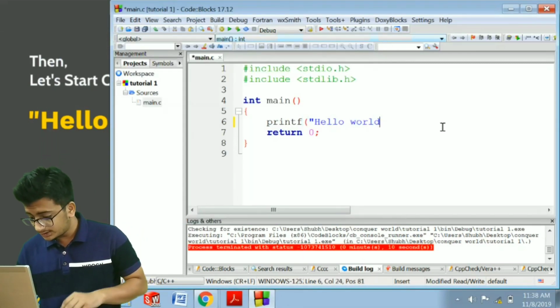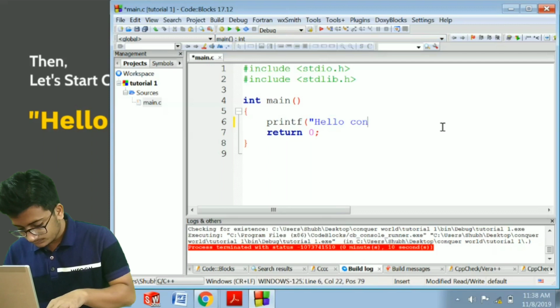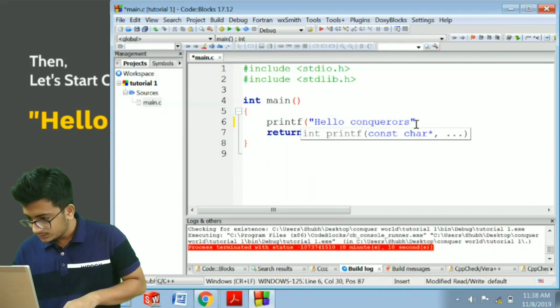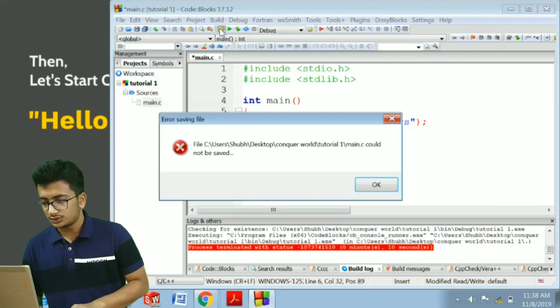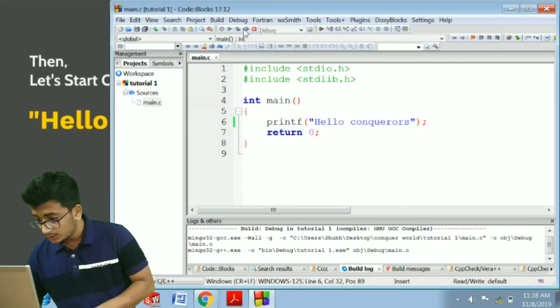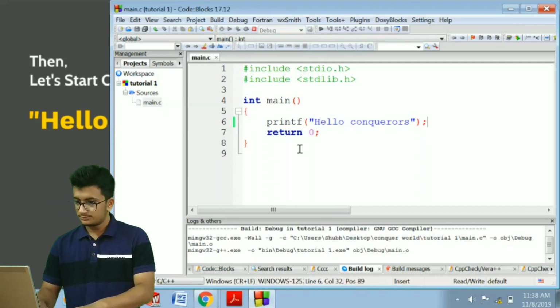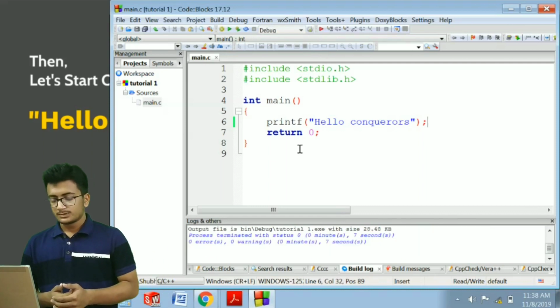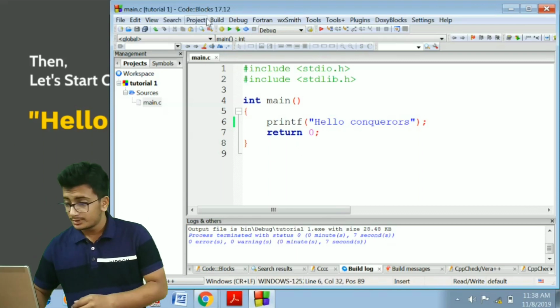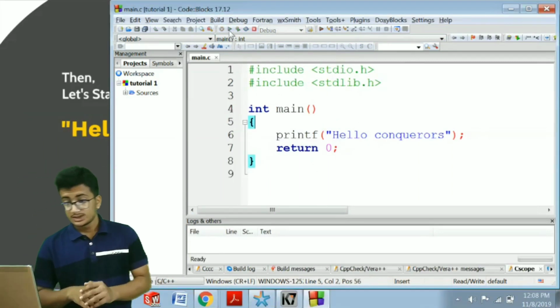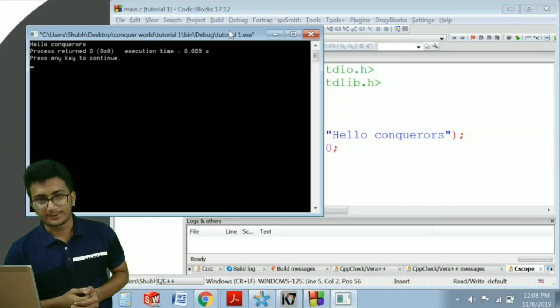If I change it here to Hello Conquerors, yes, done. So let me build. So it's built, right? Now let's print it out. So Hello Conquerors is now printed.